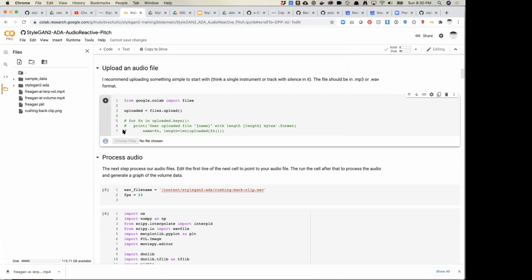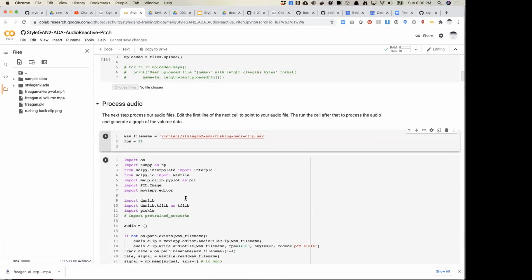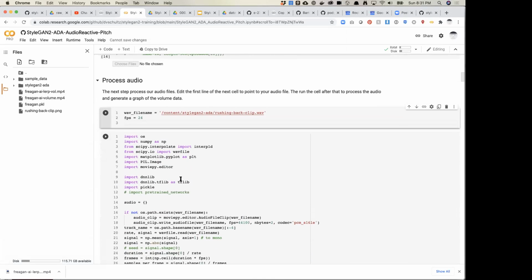Basically what we want to do with this audio file is take the volume of that audio file and use that to interpolate between two different seed values. Again, I definitely should clean this up to make it a little bit more user-friendly. It's kind of just all tossed in here. But basically, the first thing you want to do is set the path of your audio file.